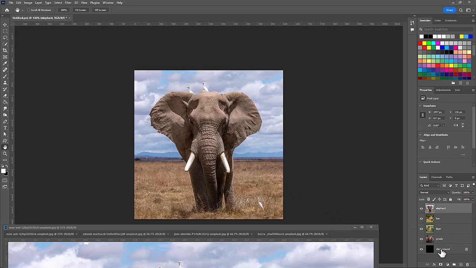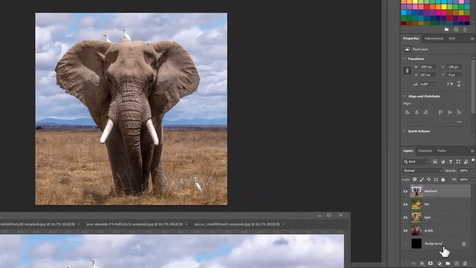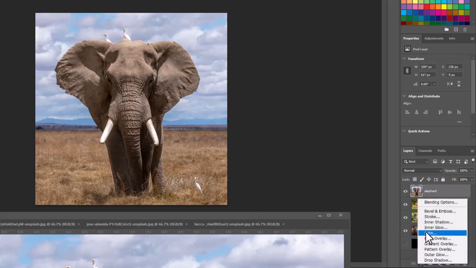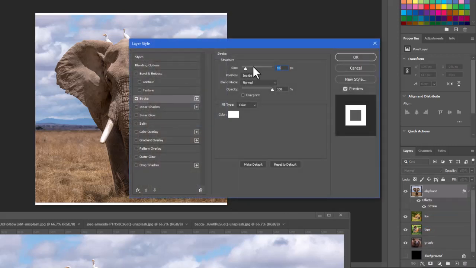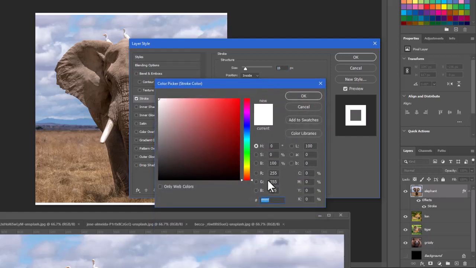I'm going to turn the black background off, or you could delete that layer. The reason I want to do that is I don't want to export that out to my 4 files. I now want to add a layer style of a white border, a white stroke all the way around each of the 4 images. So on the elephant layer, I'm going to go to the layer styles and choose Stroke. I have this sized for 15 pixels. I want to do an inside stroke because I want nice corners, and I'm going to make it white. A quick way to make it white is to click on the color and enter FF for the hexadecimal value. That's pure white.